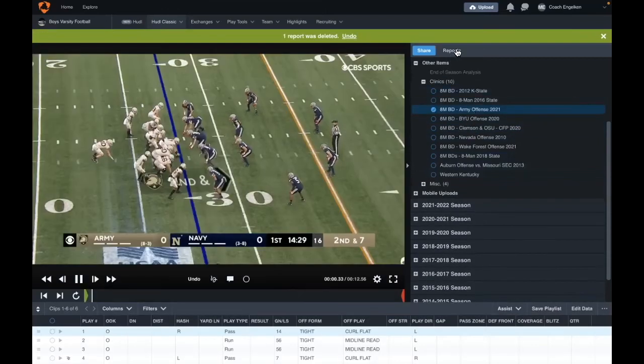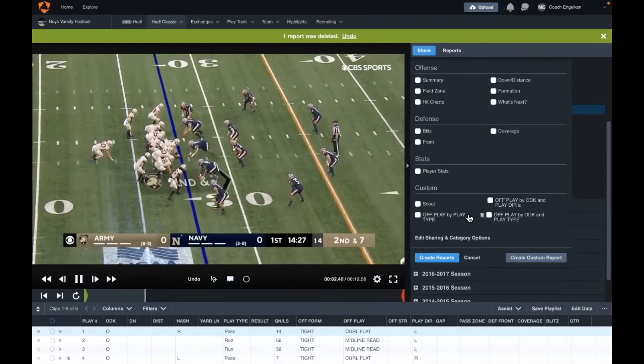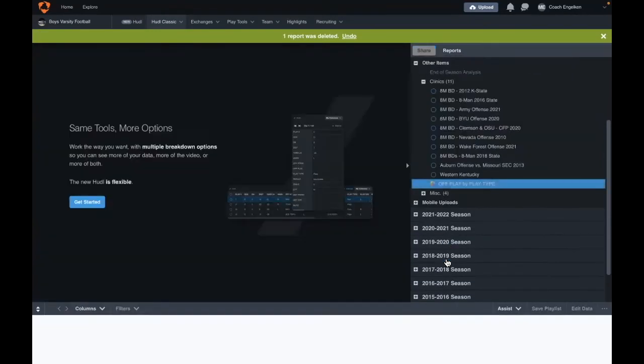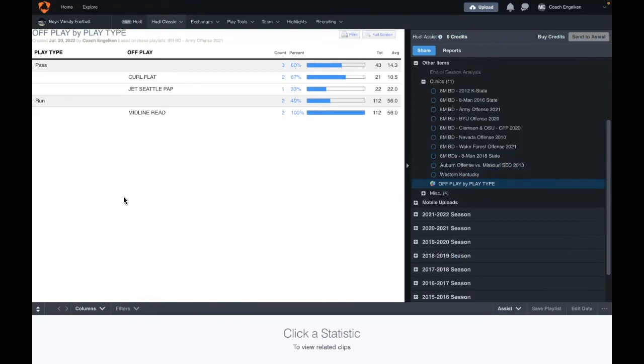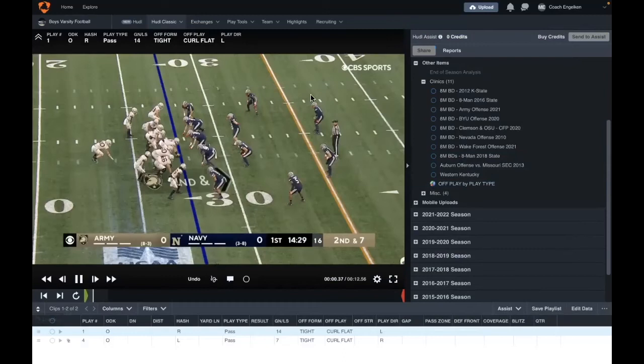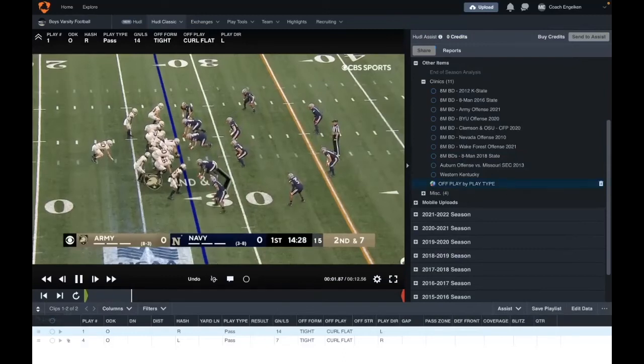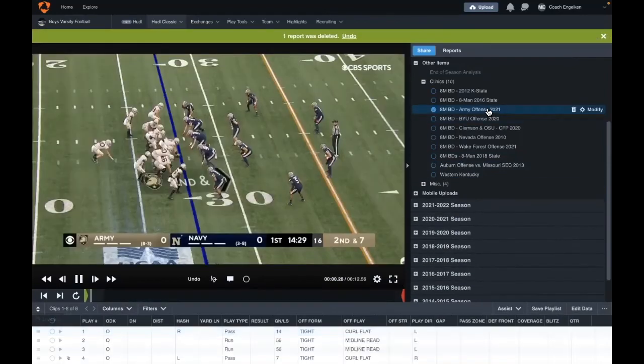All right, so finally, one more report that I have on here is just a really basic one, offensive play-by-play type. So it just tells you how many times did they pass the ball, how many times did they run, and then what concepts did they call in your data? What did you enter in for the name of the play in your data? And then again, has the percentages, and you can also click on them and go back and watch them at any time.